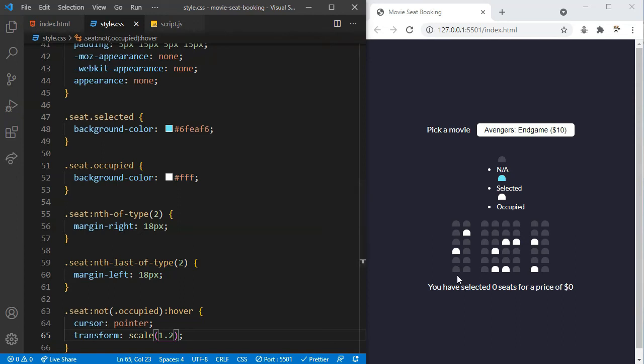Now as you can see, if I hover on the seat which is not having the class name of occupied, it works. Now if I hover on the seat which is having the class name of occupied, as you can see, nothing actually happens, right? Okay.